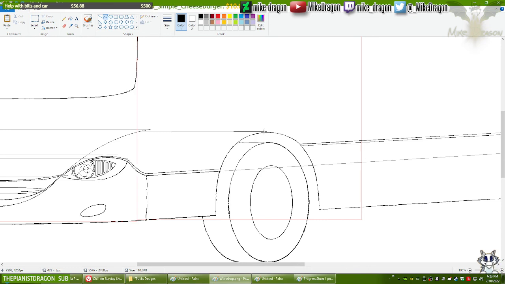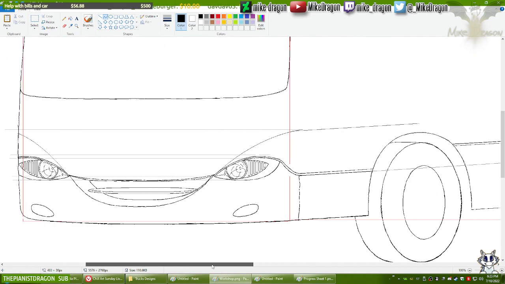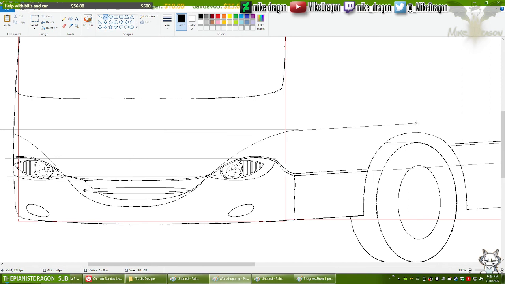Oh, but wait a second, the height here is wrong. I mean, the line has to go at right about this height here, but it has to be inclined a little more, which means I'll have to increase the curvature here at the front. And go like this.